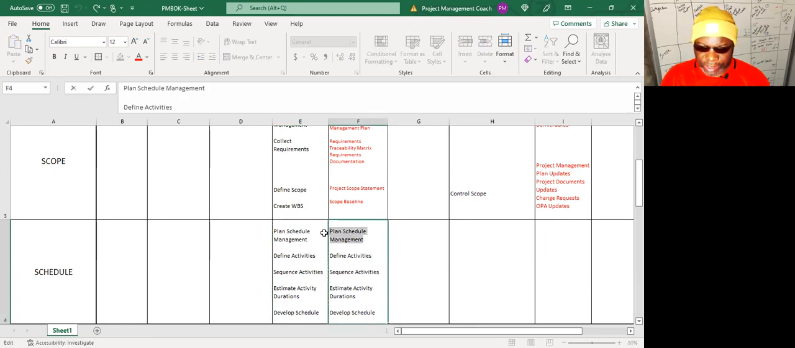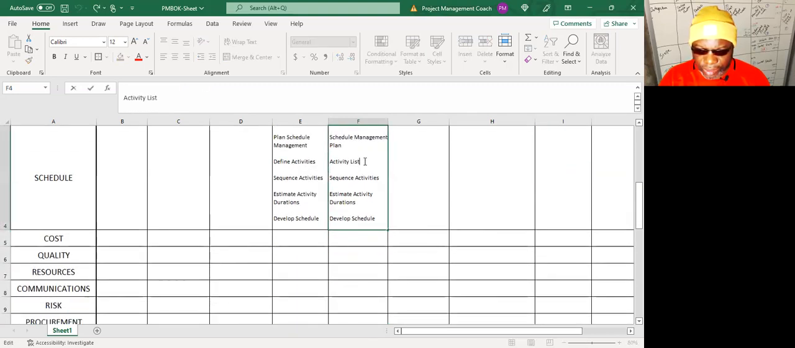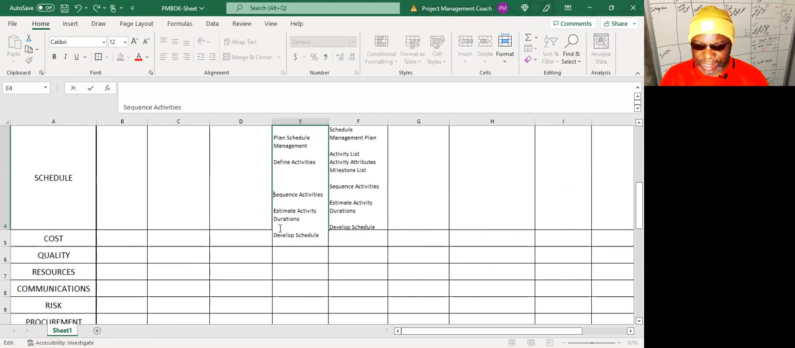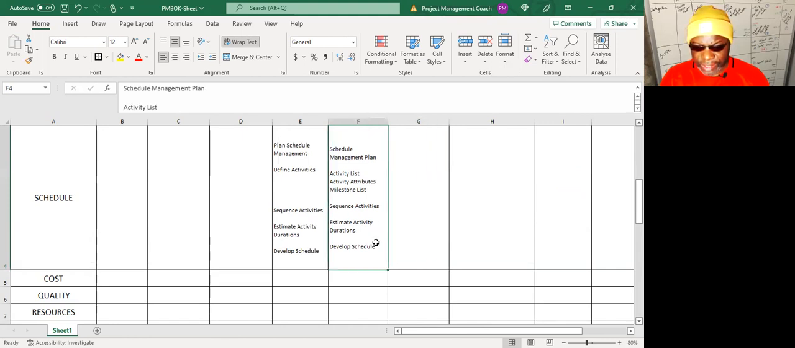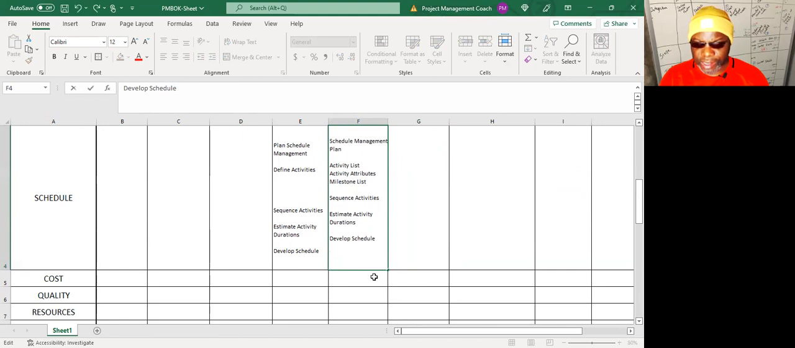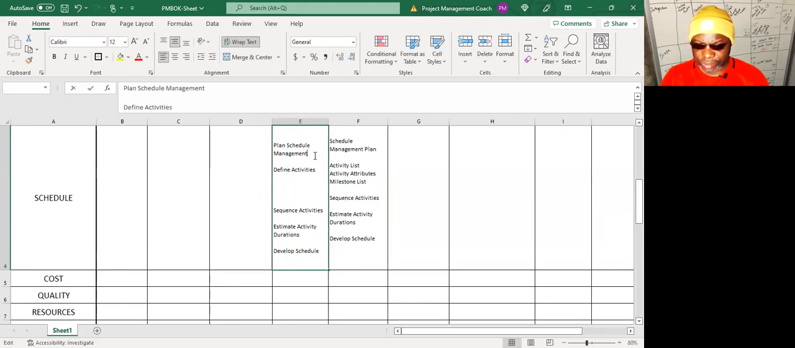So plan schedule management gives you a schedule management plan. Define activities gives you three things. It gives you an activity list. It gives you what we call activity attributes. And it gives you a milestone list. So an activity attribute just further describes an activity. For example, Phil is a resource on activity 2. Phil's being a resource is an activity attribute. Or we could say the location of performance for this task is New Jersey. Well, New Jersey is an attribute of the activity. That's really what we mean by attributes.